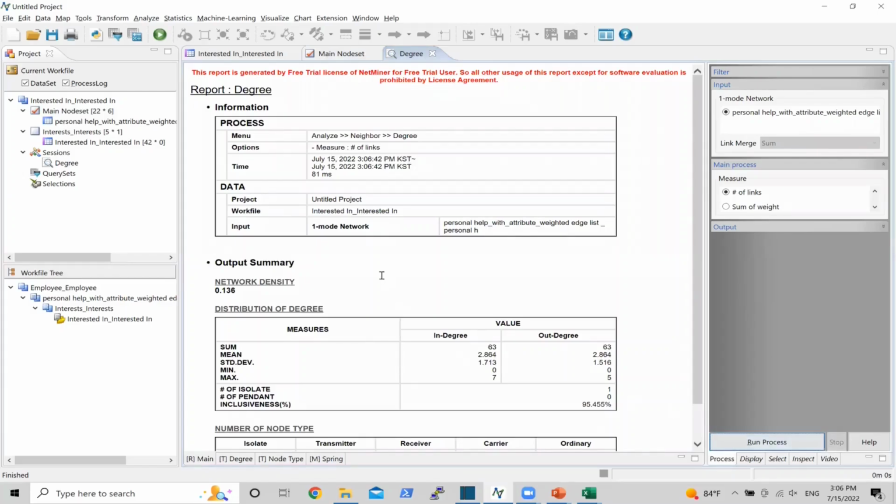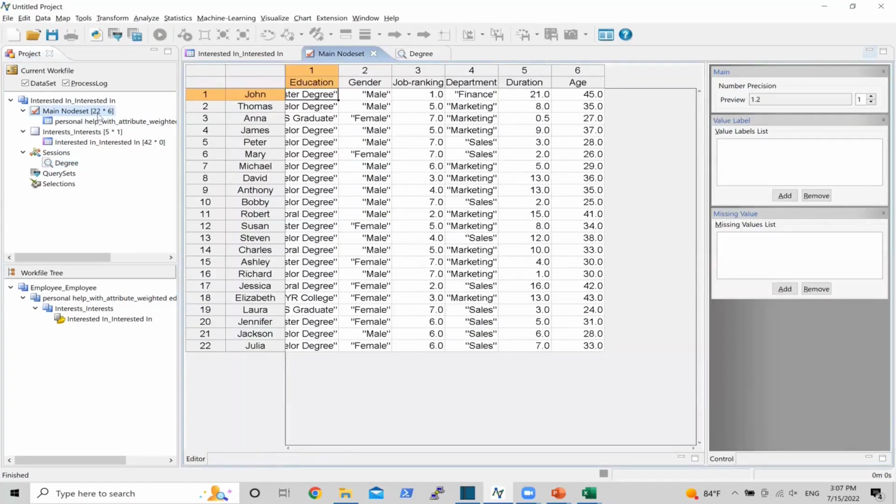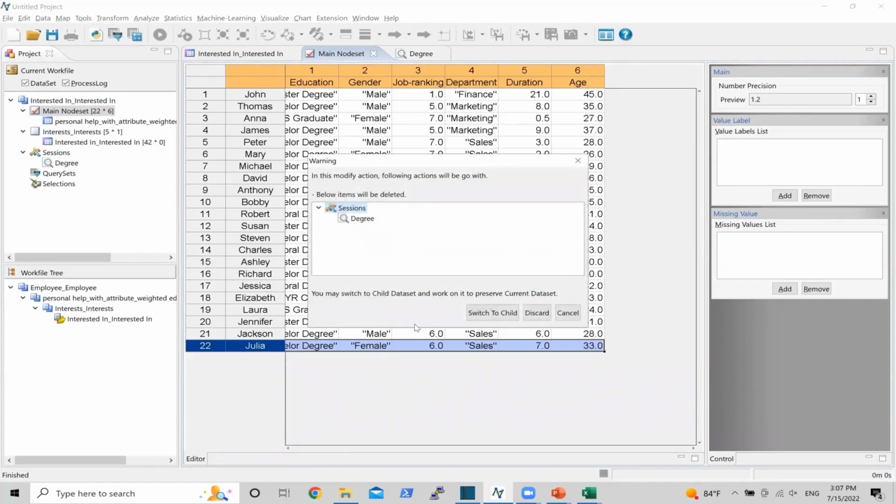The analysis report should appear, and you can see that you conducted a degree analysis as a log here under the Sessions tab. Although we completed the analysis, you may want to change the node set. We will open the main node set to add a node now. To do this, click on your mouse right button under this list of nodes here and select Insert Node on the menu. A window saying Warning appears.